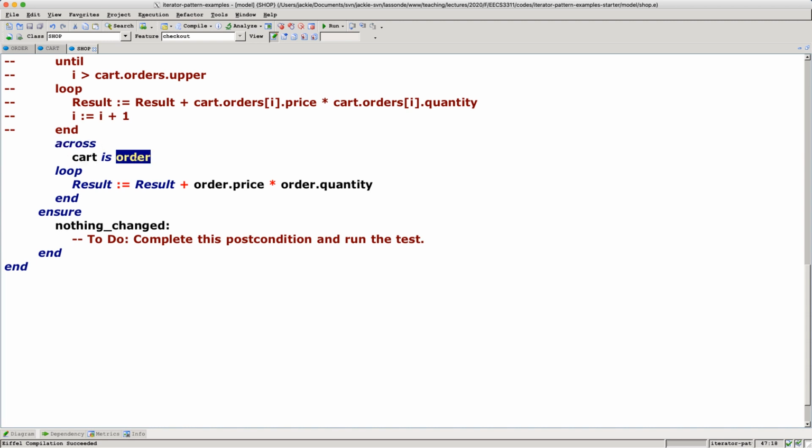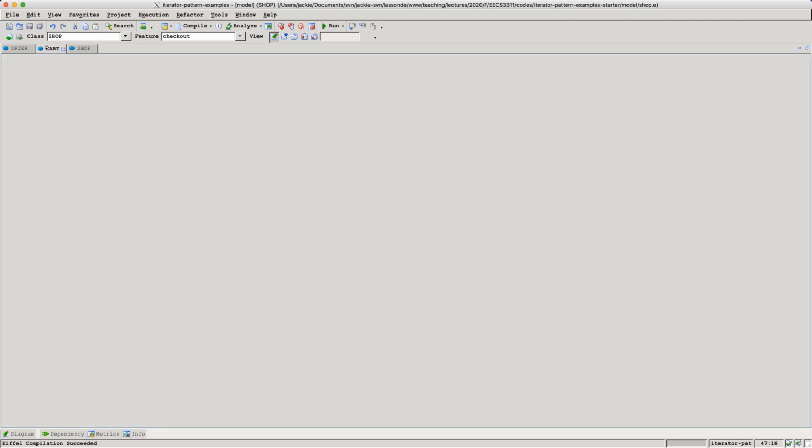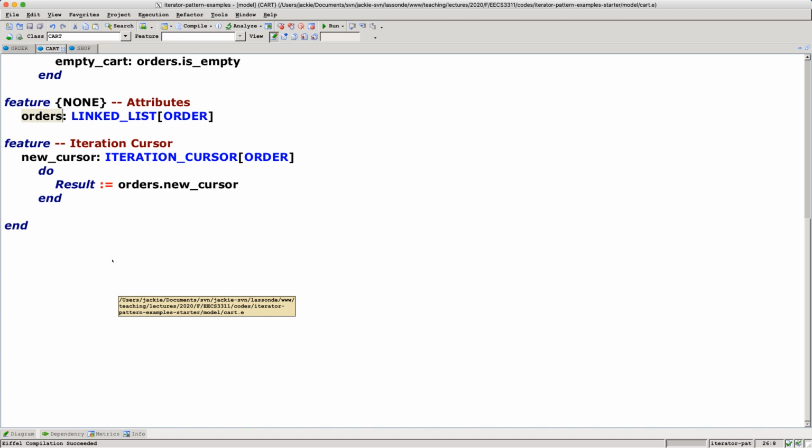And then this particular iterator pattern is really implemented by using over here the new cursor from just the orders, which is a linked list in this case, or an array. Okay, doesn't matter. So all the collection classes already got their new cursor implemented. So that's an easy case.